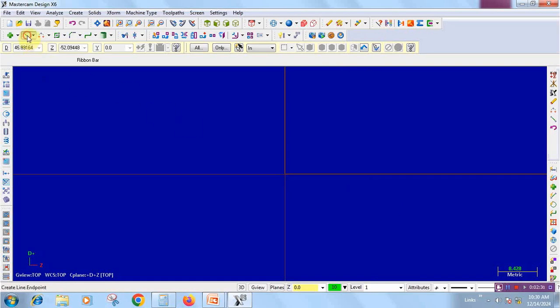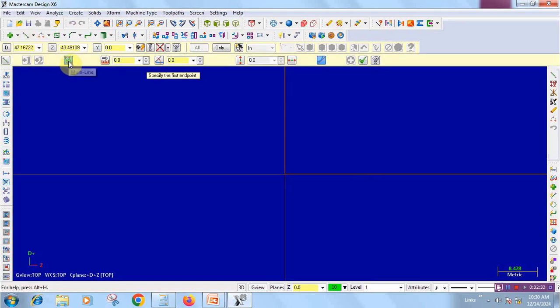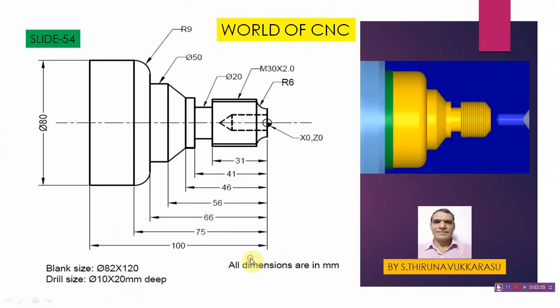Go to line command and select multi-line option. Already it is selected. So we need to start the profile with 0, 0. Simply we can enter the coordinate value 0, 0. The ribbon bar will open here. We can see the coordinate points. Enter. The next point will be 18, 0. So we can cross check the profile. Here it is 18, 0, 30, minus 6, 30, minus 31. Like that we are going to plot the points.